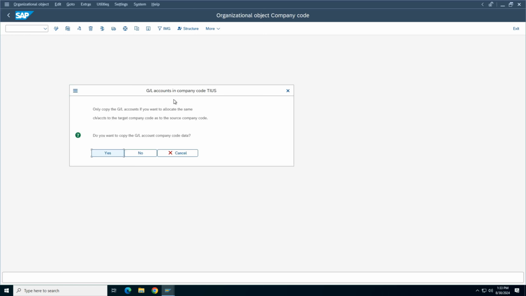A dialog box opens that says only copy the GL accounts if you want to allocate the same set of accounts to the target company code as the source company code. With the template of the company code, SAP also provides the template of the chart of accounts, which you have an option to copy. In our case, because we are working on SAP S/4HANA, we will click S so that we do not have to create the GL accounts manually. Though we may still need to create some GL accounts which can be missing in the standard chart of accounts as per the business requirements. So click S.